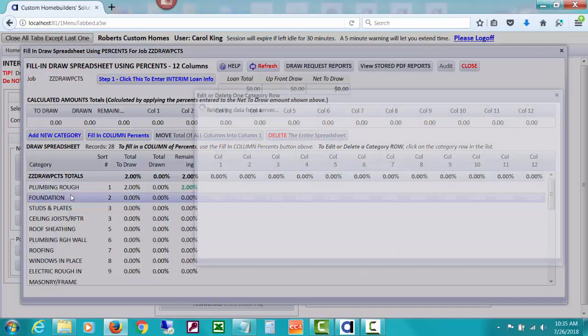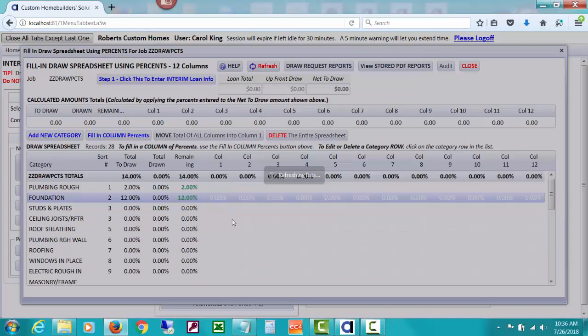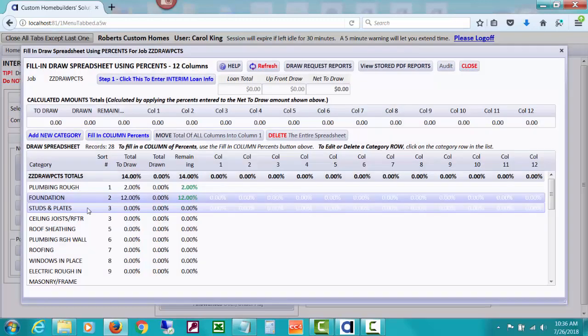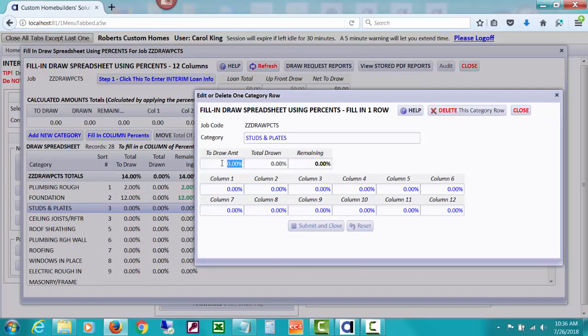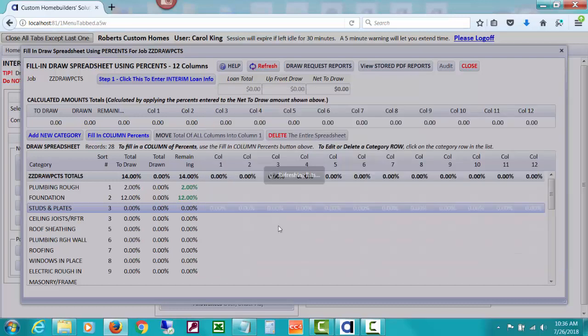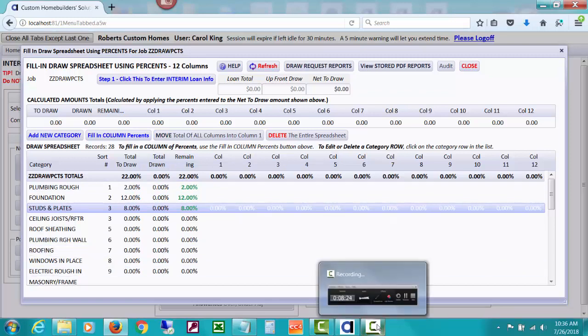If I click on the foundation row, I'm going to want 12% is what the bank said, so I'm going to submit that. And by setting up these templates, you can copy another one that's going to be percent complete, and the studs and plates 8%, and submit that. And then you would go through them all and get your percents in there to where they add up to 100%, and I will pause again and just go cause that to happen and come back in just a second.